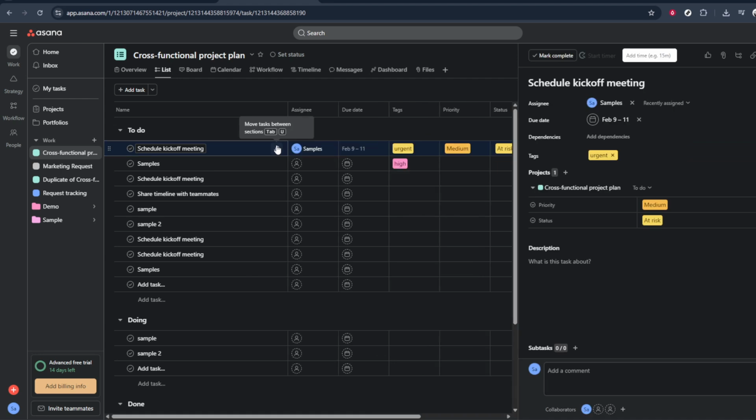Once you're inside a project, look at the list or board of tasks in front of you. To begin, choose any task you'd like to work with. It doesn't need to be a special task. Anyone will do. Click on that task to open its details.